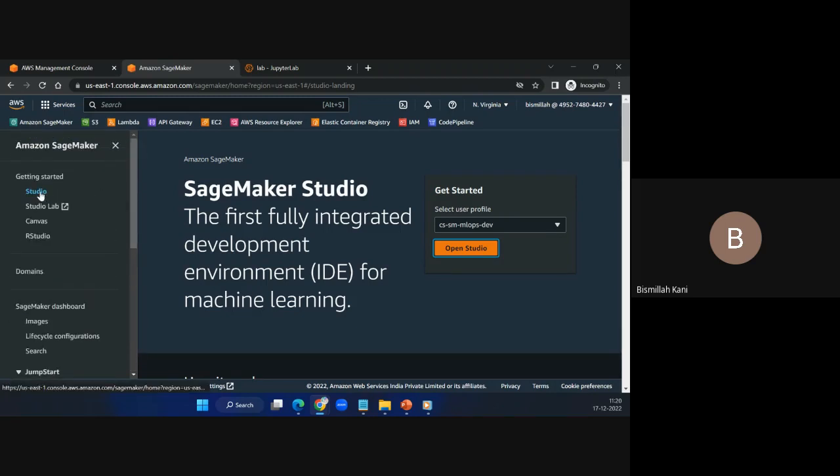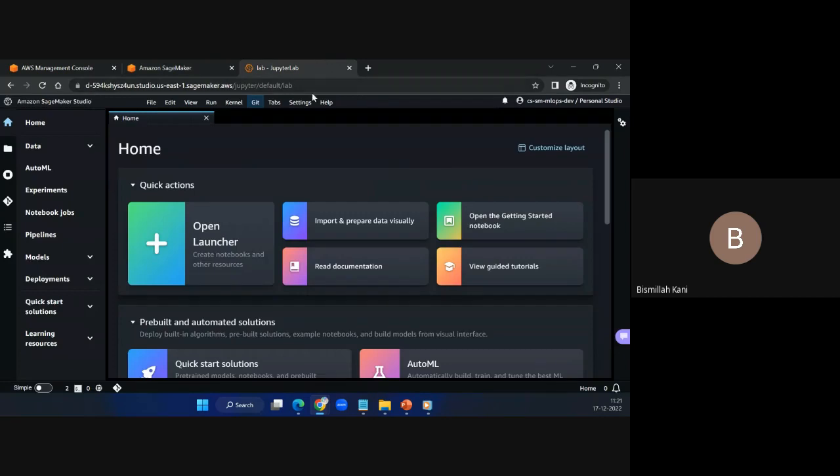So what is AWS SageMaker Studio? It's a fully integrated development environment for machine learning. So it has all the components that are required to manage your complete machine learning projects. Basically, you set up a SageMaker Studio, then you just open the Studio, and you will land on this page.